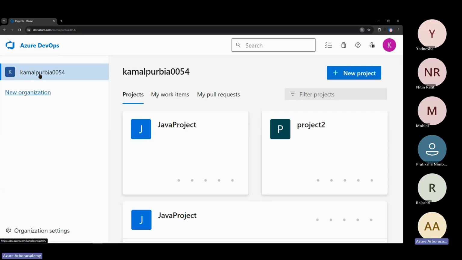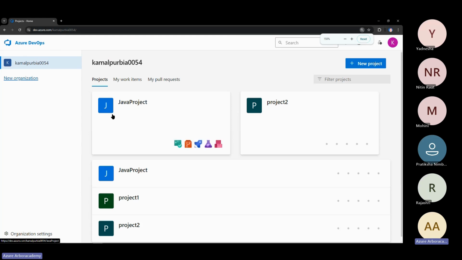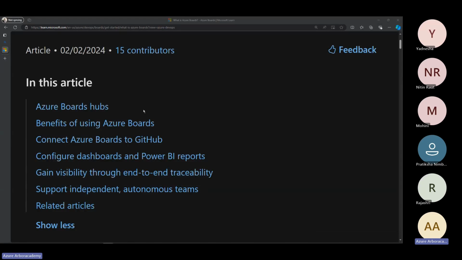You will see your company name here, the organization name basically, and organization settings, and maybe you would have created a new project in it. So this is how it will look once you sign up to your Azure DevOps account. Okay, let's minimize this one at the moment.